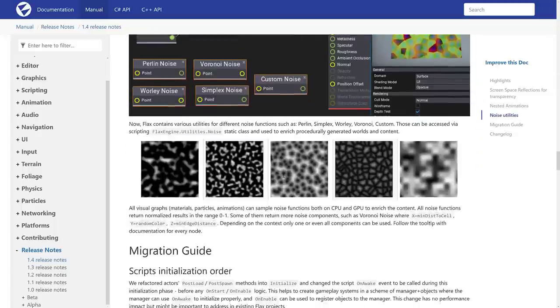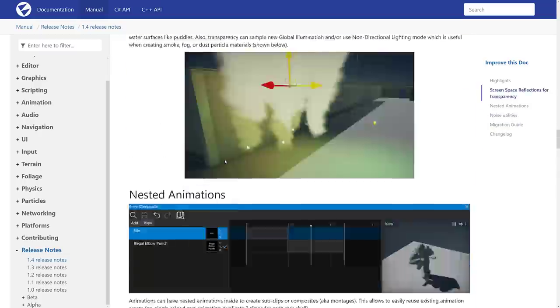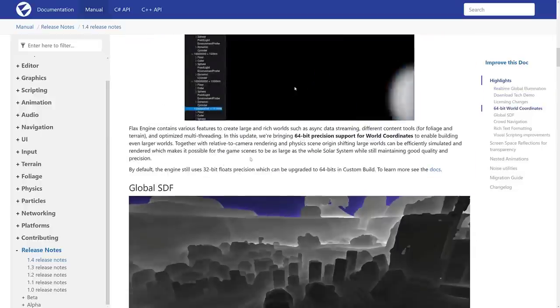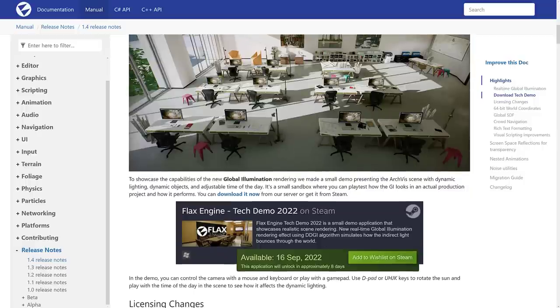A noise utility added in, and then we've got some migration guides for how to deal with all of the new stuff here. So definitely a nice release. You got that new tech demo you can check out. Again, it's also available on Steam if you wish to grab it there.